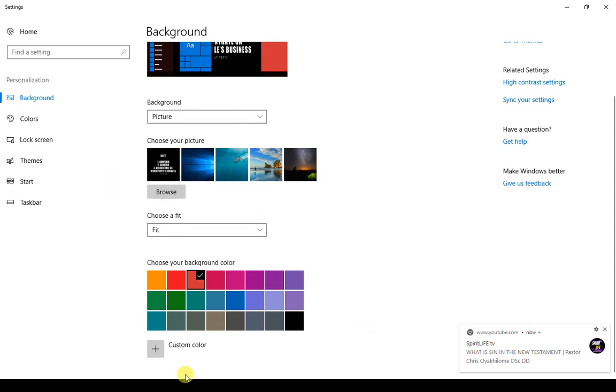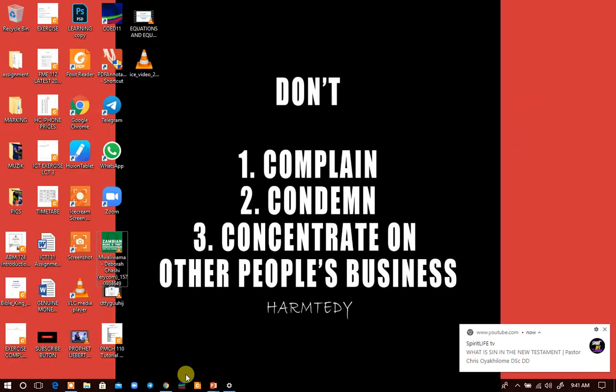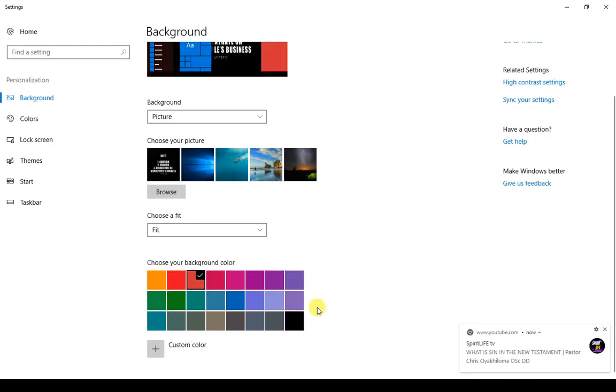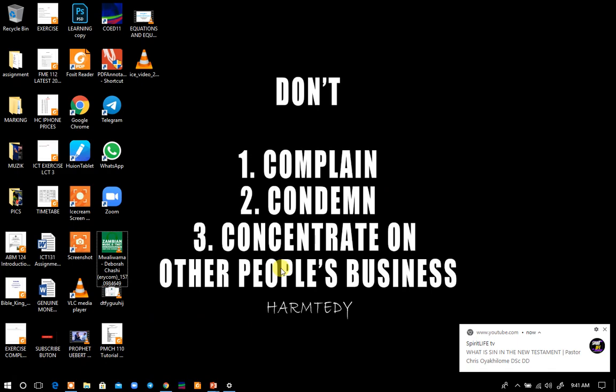You see what I was talking about. The background has changed to that. For me, I like using black, so let me take it back to black. Okay, so I've taken it back to black. You can see what has happened. That is exactly how you do the changing of the background.